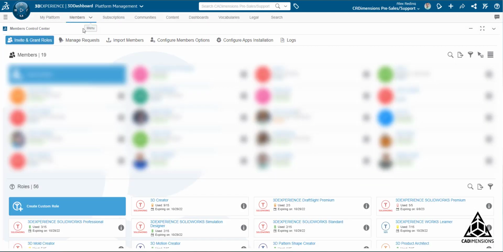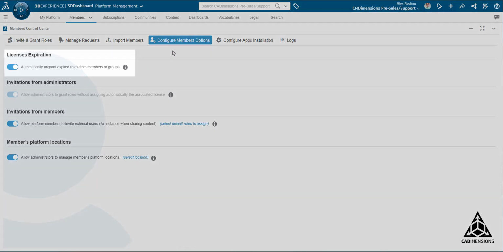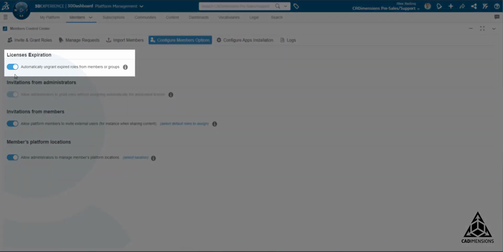In the top tabs of the dashboard, select Members. Navigate to Configure Member Options and make sure the first listed option is activated, showing blue. This will automate the removal for future role changes.